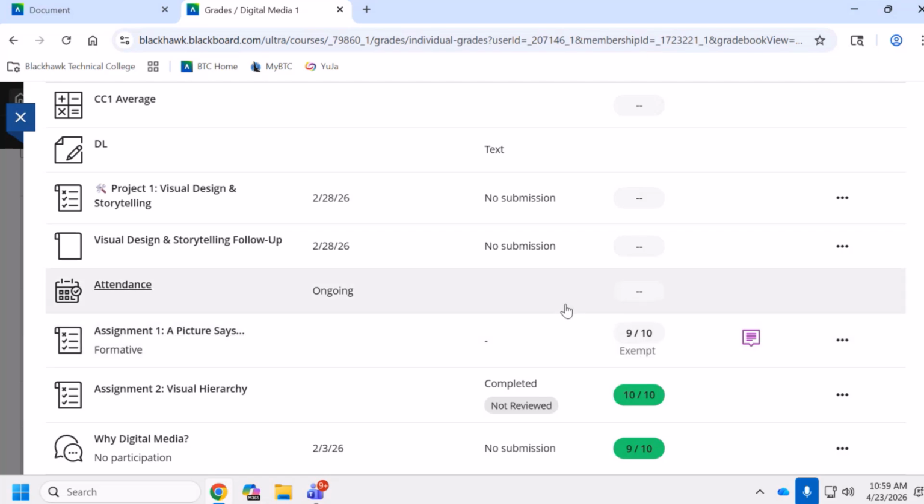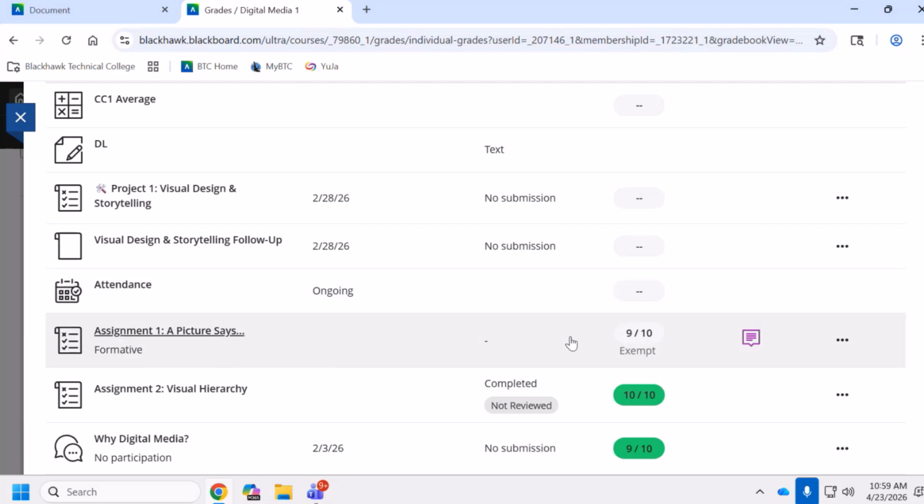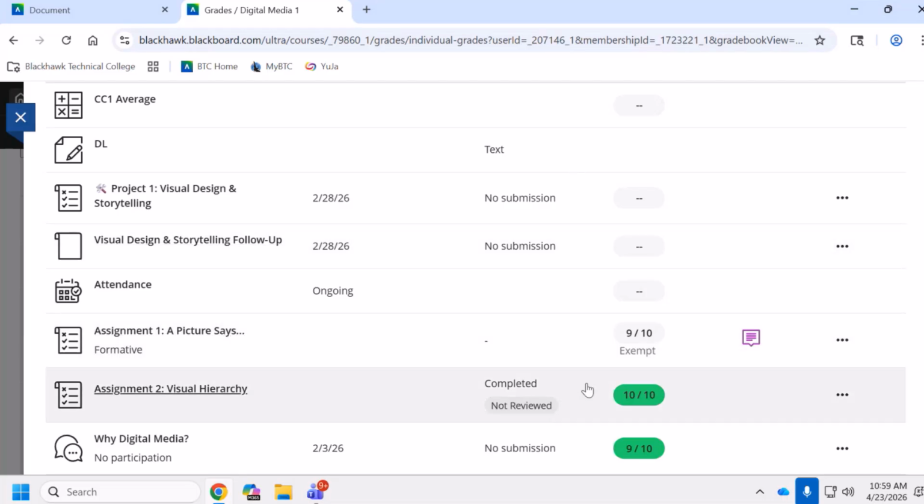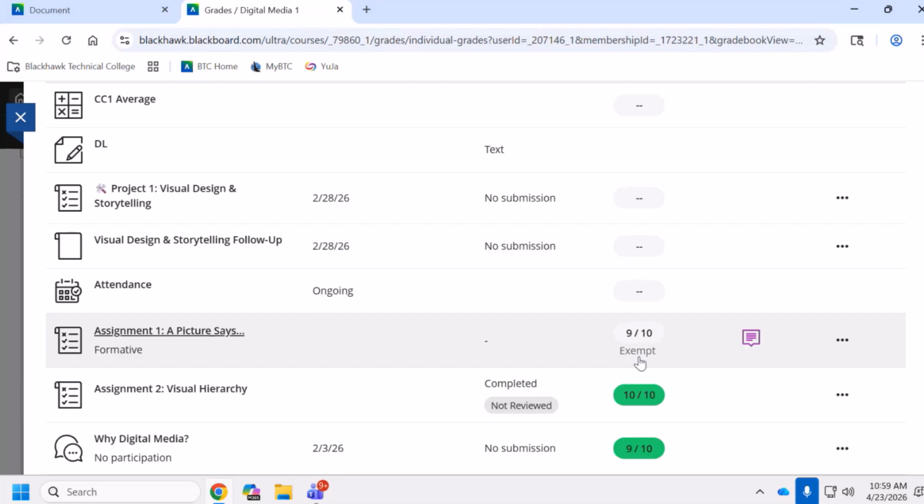So if you're scrolling down through a student and you're using something like that, or you've got different reasons, or you're wondering why something maybe isn't quite adding up the way you were expecting it to, this is a good way to identify any exemptions that you've done along the way.